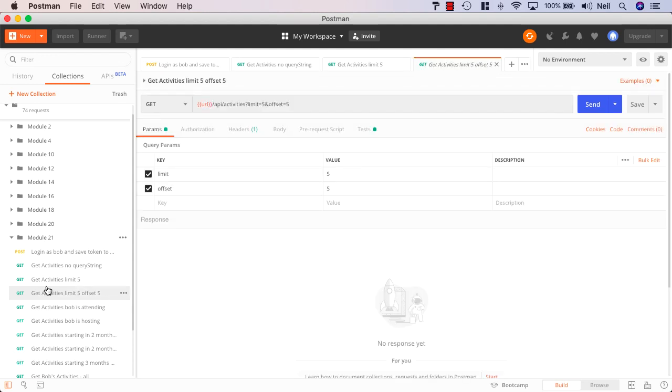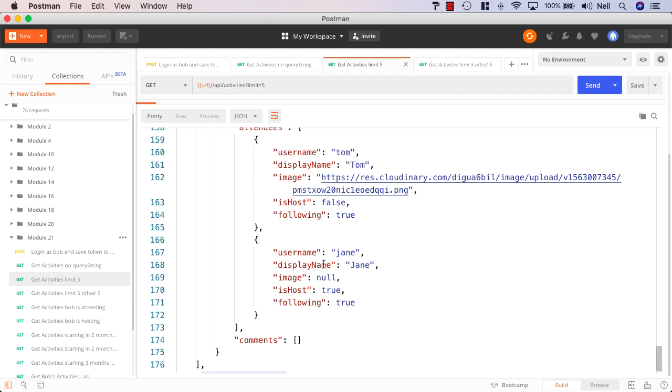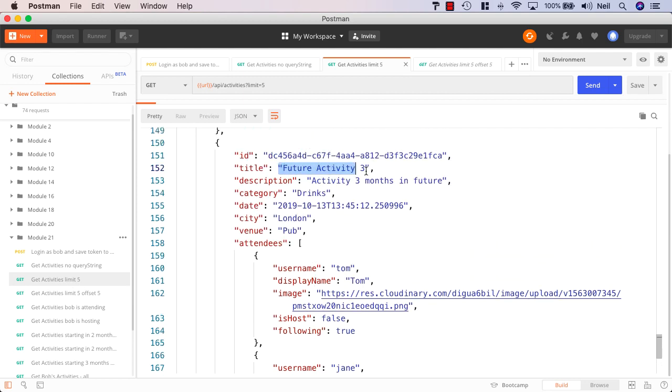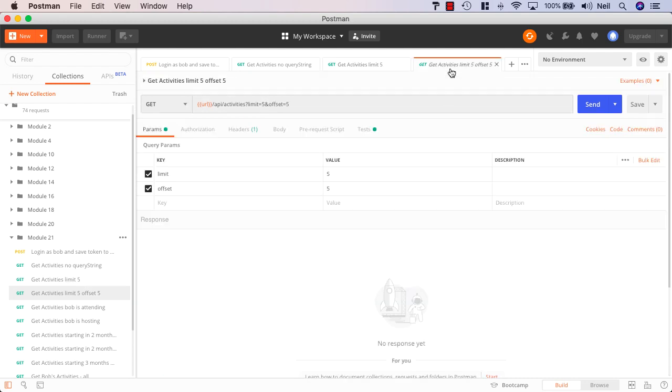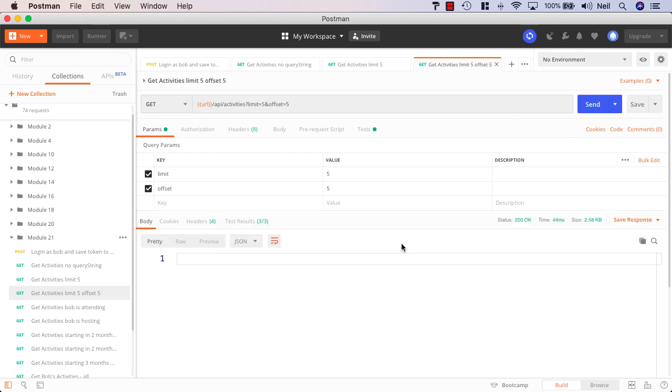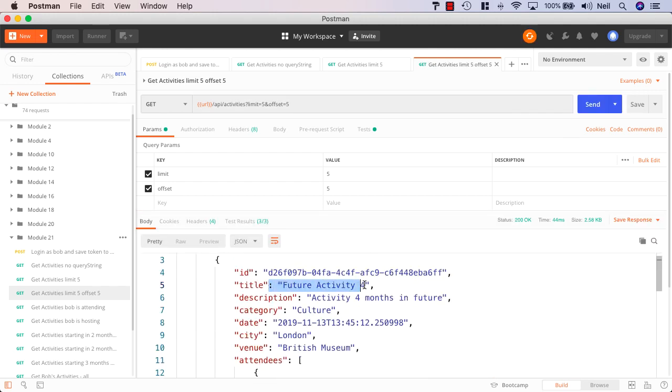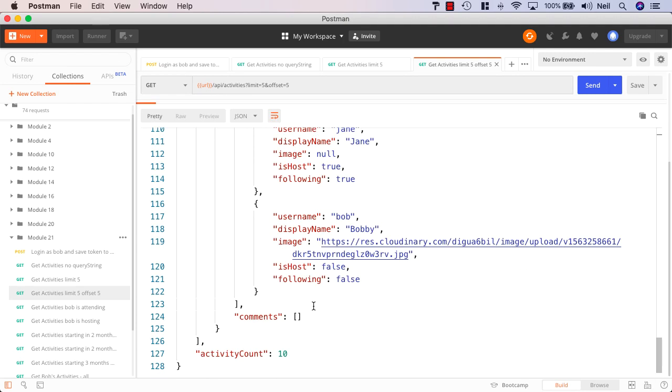And this particular query is going to send up our limit of 5 and offset of 5. So this is going to retrieve the second half of our 10 activities. So it should start after the last one finished. So we should start at future activity 4 when we run this particular query. So let's just send this, and indeed that is the case. And we'll get our final 5 activities in this case.